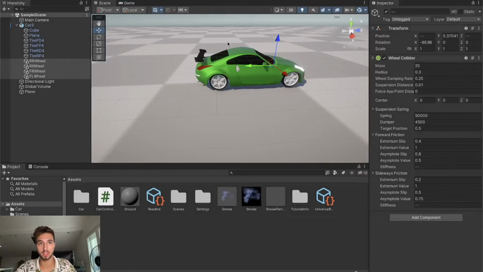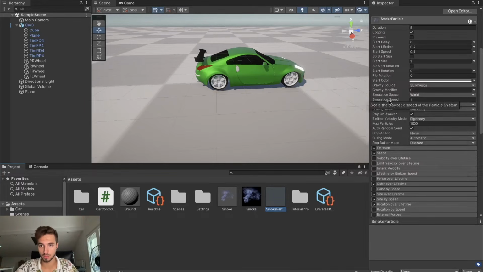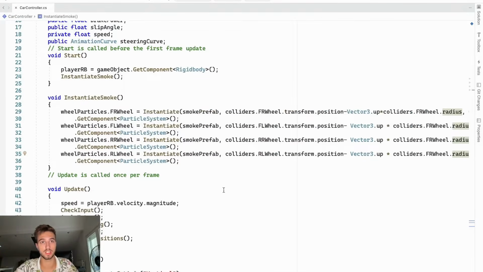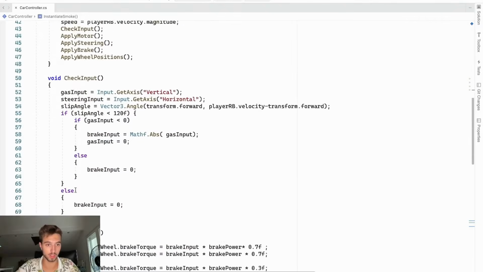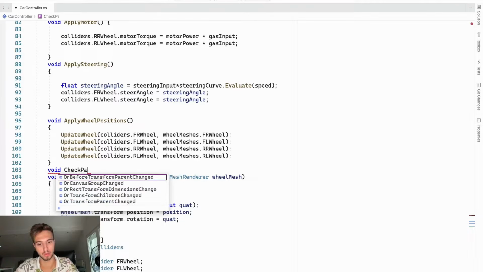But now we need to enable that to only work when it's slipping. So instead of making this start when the car is instantiating them, we close the play on awake. And so now we need to check if the car is slipping. So we will create yet another function, which we will call check particles.